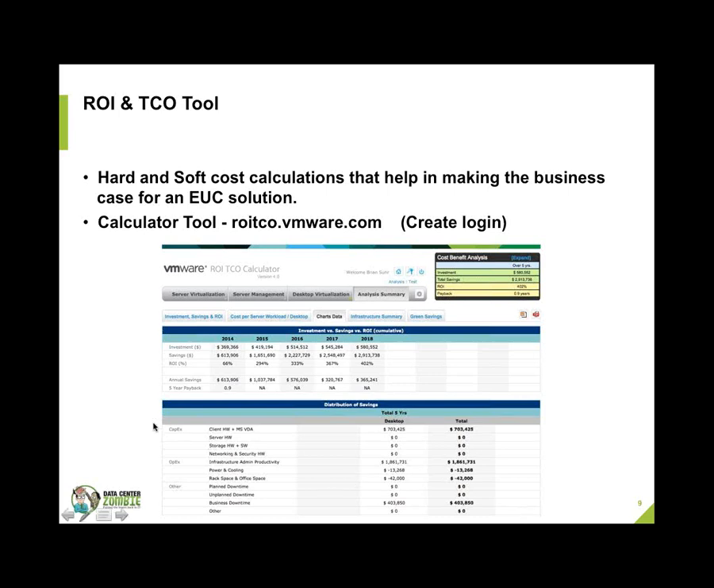Is anyone able to sign up for that, or do you have to be a partner? So that is open to anyone. You will have to create a login. It appears like it's part of the VMware login, but I tried a few of my regular logins and they didn't work, so I had to sign up for another login. But it is just an anyone tool. It's not a partner tool or anything like that.